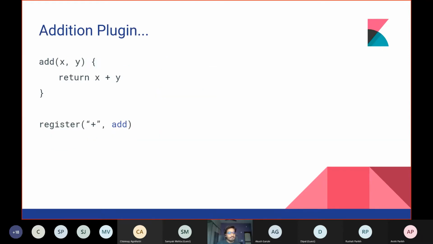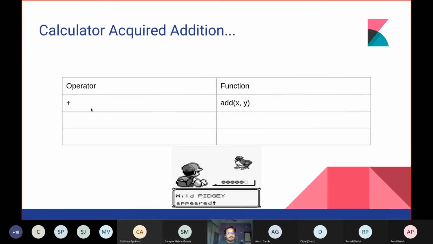I told you that I know how to do addition. So I'll first make an addition plugin. For this small system, it is really simple, right? It's just an add function which takes x and y and returns x plus y. And I'll register this function. Just imagine that the programming language we are using has first class functions, so we can pass functions to each other. So I'll say register plus operator with my add function, and it will register the plus operator and add function, right? So this is my calculator.